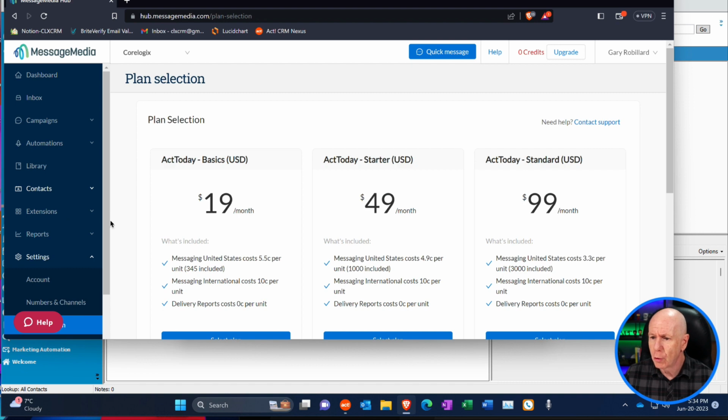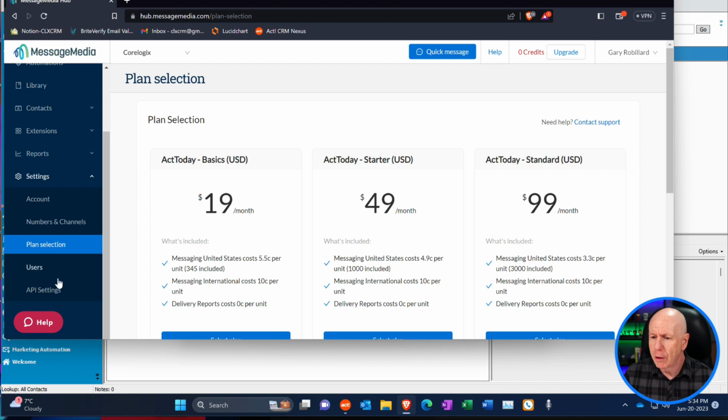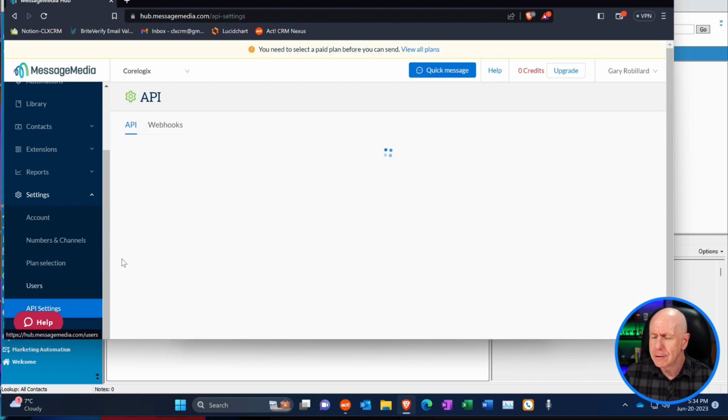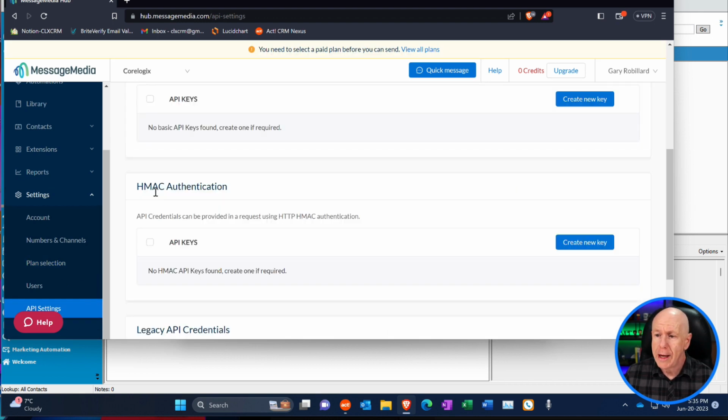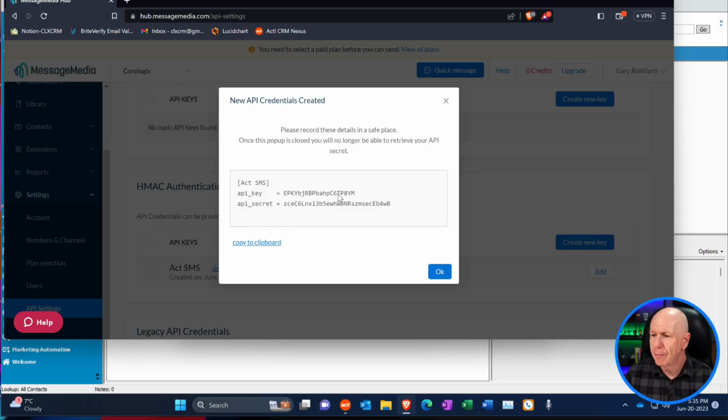So if we just scroll down a little bit, we don't necessarily need to pick a plan right now, but what we want to do is go down to API settings. We want to use the HMAC authentication. So what we're going to do is create a new key here. And we're going to give it a label. We'll just call it Act SMS, create key. And so this is the information that we need to be able to put into Act.